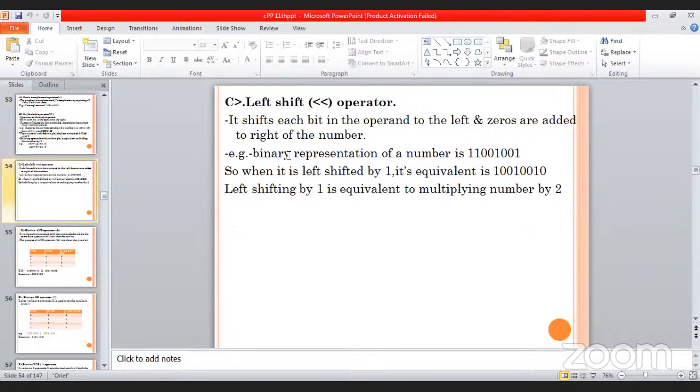Then left shift. It shifts each bit in the operand to the left and zeros are added to the right of the number. For example, the binary representation of a number is 11001001. When it is left shifted by 1, it is equivalent to 10010010. Left shifting by 1 is equal to multiplying the number by 2.